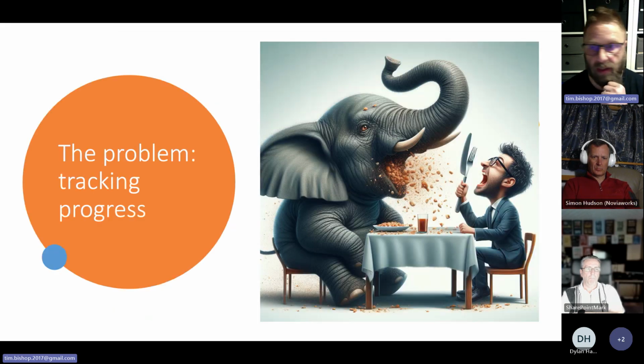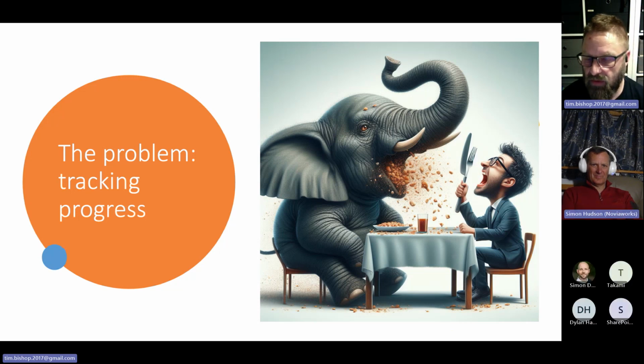Is that going to work? Yes, it is. I've been playing with these tools again. This is not a brilliant picture. You've probably heard the thing about eating the elephant one bite at a time. I said, please make me a picture of a man eating an elephant. But this actually just looks like a man who's really angry at an elephant, spitting Rice Krispies at him.